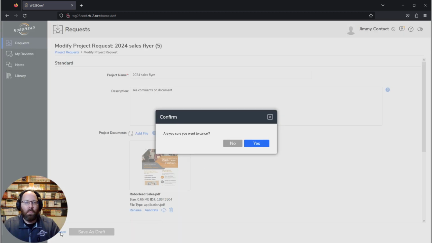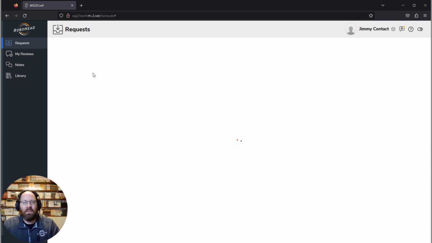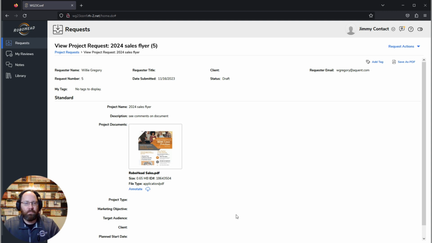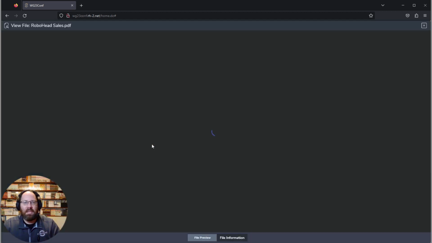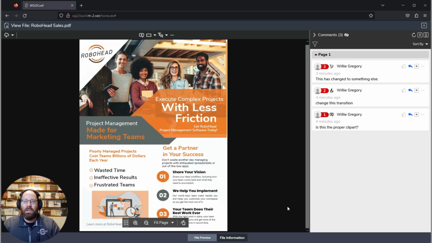However, we're not after Jimmy to be updating any fields in here. What we want is Jimmy to make some changes on the document. So in this case, all he's going to have to do is open up the request to view it. And you'll see that he's got an option to download it, and he's got the annotate option here, which means that he can make annotations on it. So Jimmy can open that up, take a look at the file, see the annotations and comments that I've made, and he can add in his own.